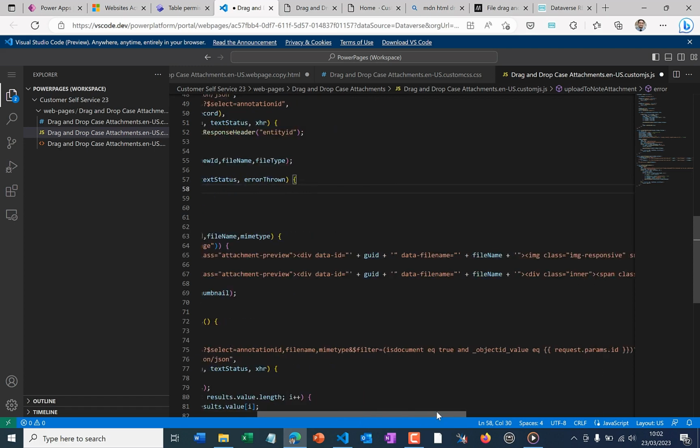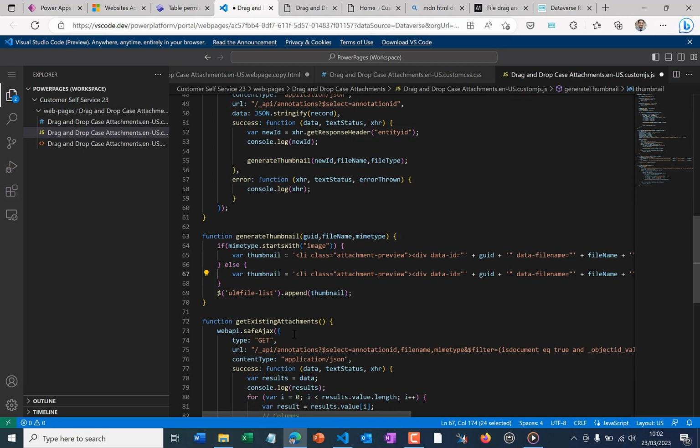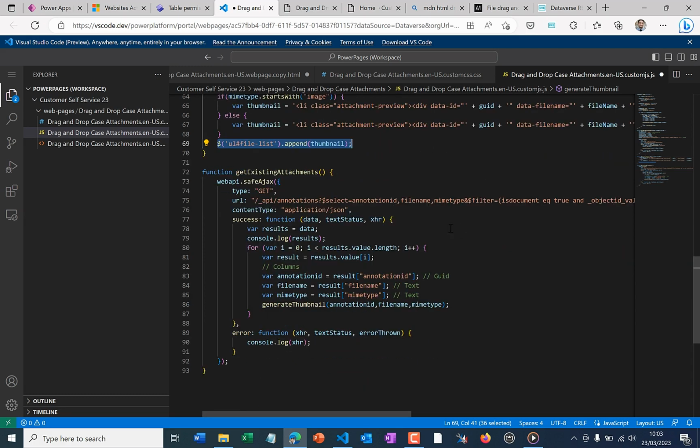That thumbnail is either going to be a preview of the image using our special URL, or it's simply going to output a Bootstrap file icon. We append those to the list, and generate thumbnail is going to work for us for our newly created notes, but also when the page first loads, we want to get any existing attachments and output those. So let's sync, preview and give that a try.